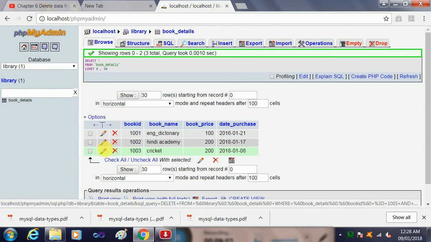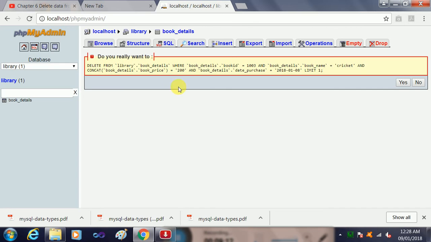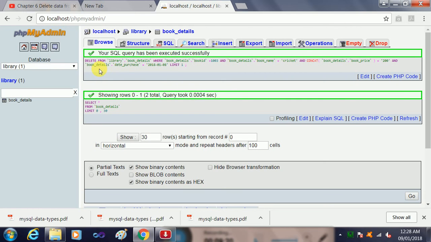And if you want to delete some rows from this table, select this value and go to the Delete button here, and delete. One message is here: do you really want to delete? Yes, I want to delete this. So the delete query will be executed here. This is delete from table name book_details where book ID is this. So that is all on the basics of phpMyAdmin, database creation and table creation.